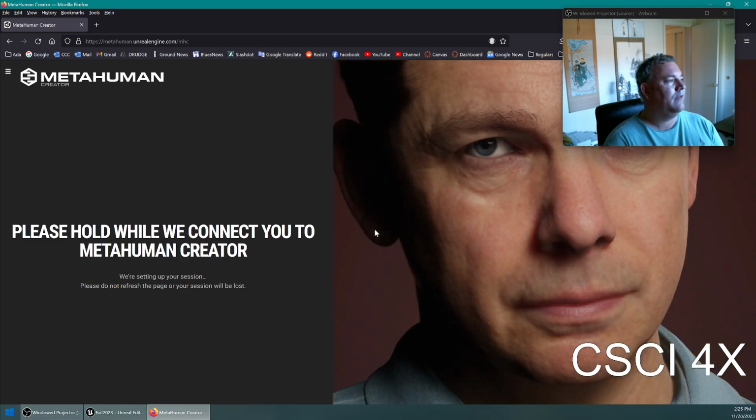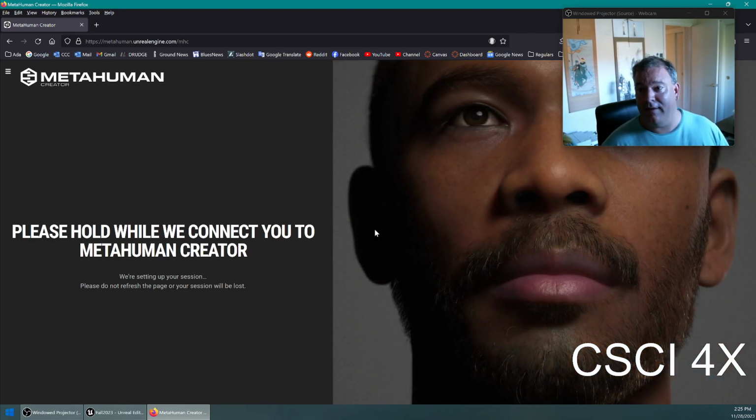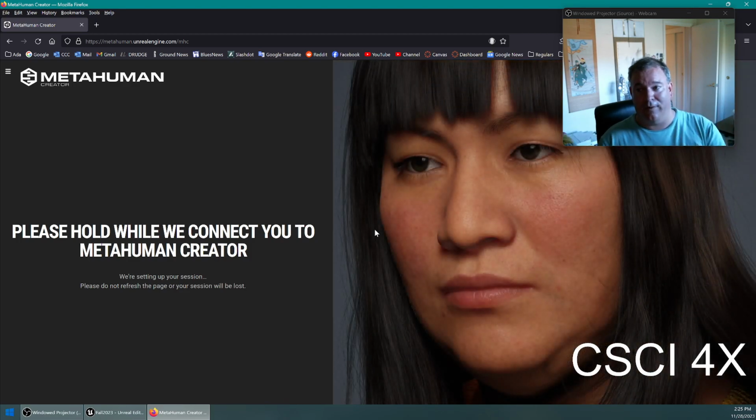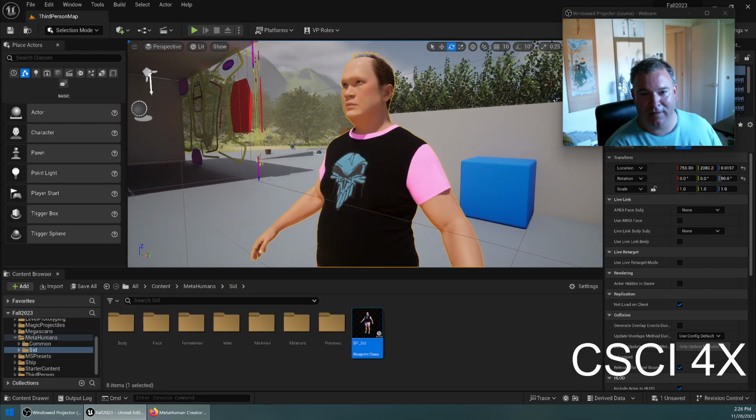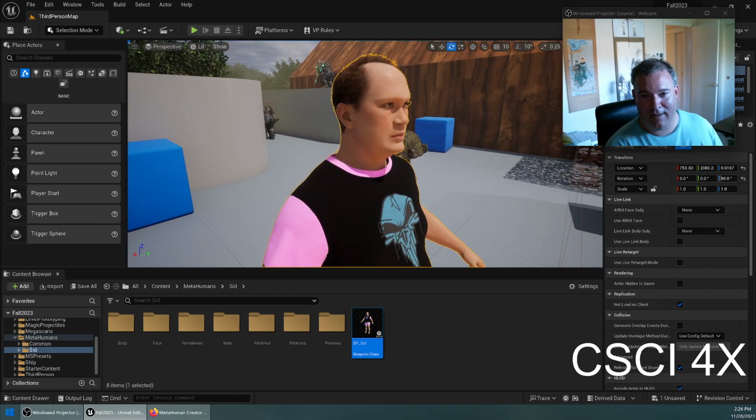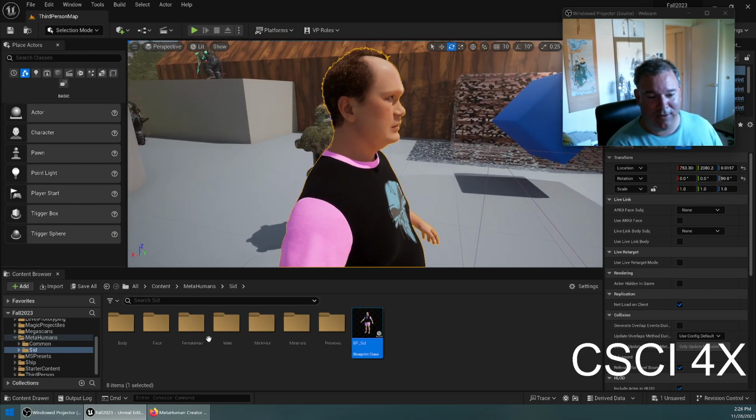The cool thing about it is you can sit there and play with all the different sliders and then export the model that you make from here into Unreal Engine. And while this is loading, I'll just show you this guy here. So we were kind of going for Sid from Toy Story after he's been aged for about 30 years.